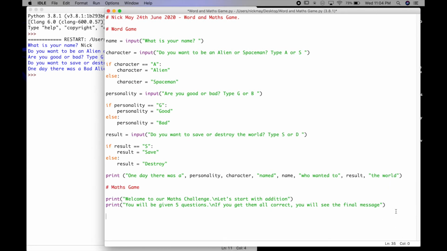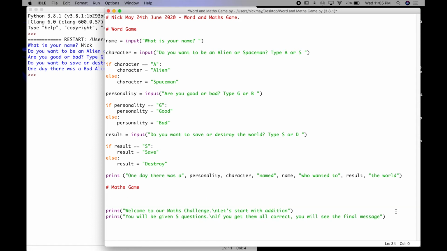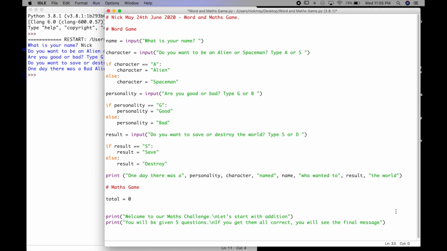Now, what we want to do is we want to collect how many questions the user gets right, and we might as well collect how many questions they get wrong. So before my print statements, I'm going to create 2 more variables up here. The first one I'm going to put total, which will be the total correct, and I'm going to give that a value of 0, so it's got nothing in it at the moment. And I'm going to do how many do they get wrong, and I'll give that a total of 0 as well.